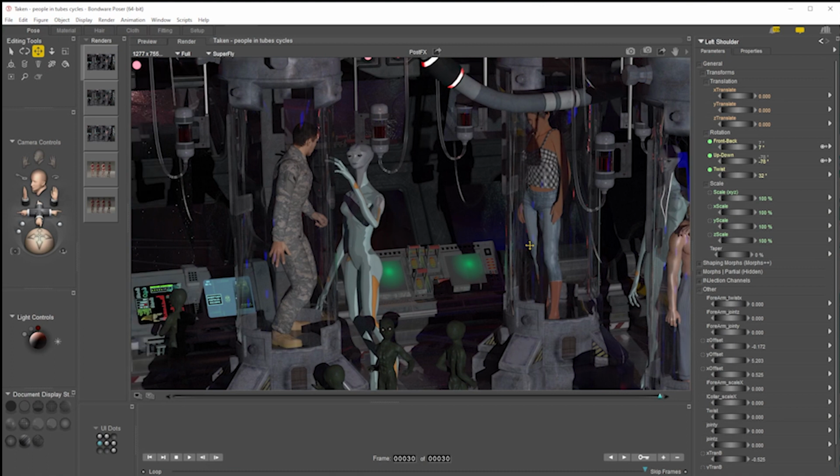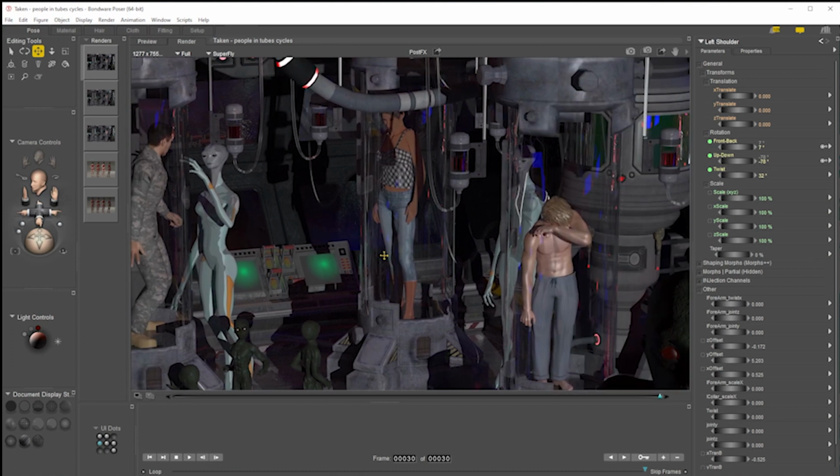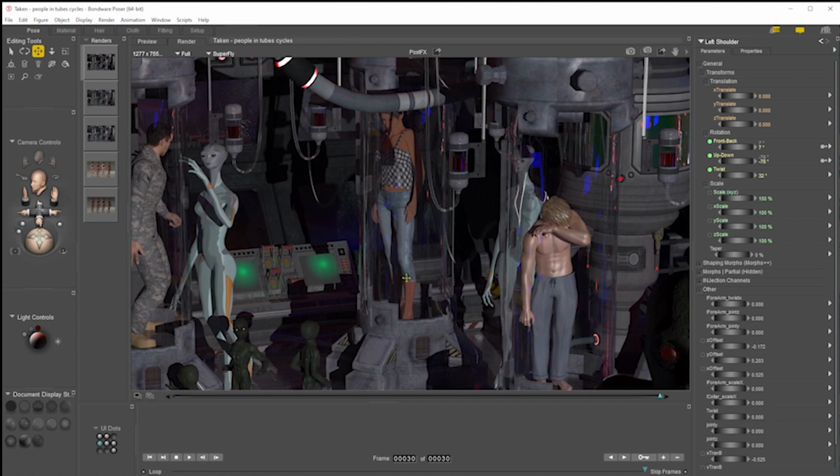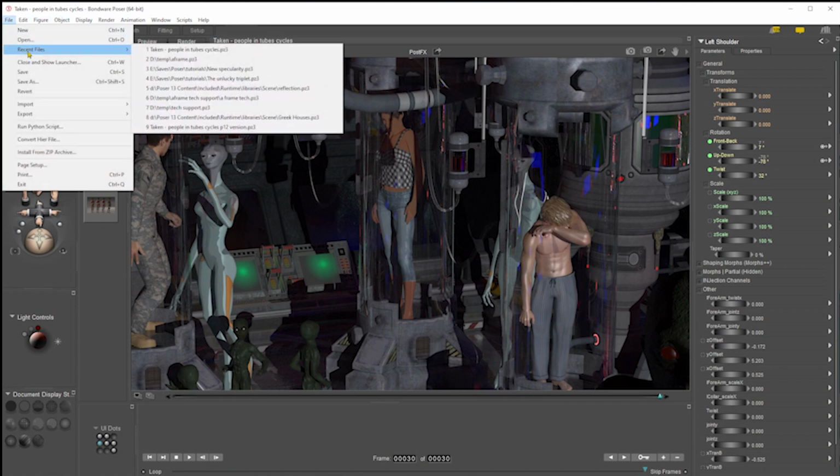Now, another one of you guys suggested not using post FX, and I'm going to make a short video about that in a minute. This is post FX turned off, but with a sampling of 100. Now, I just want you to have a look at something here.